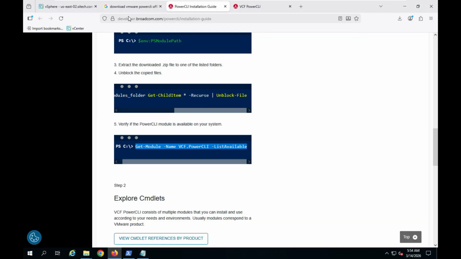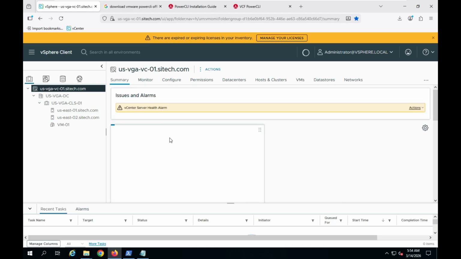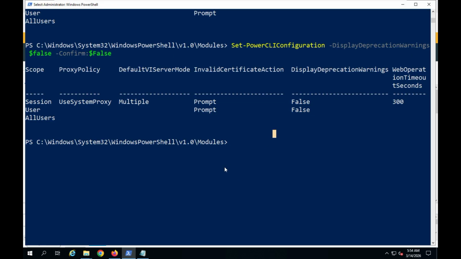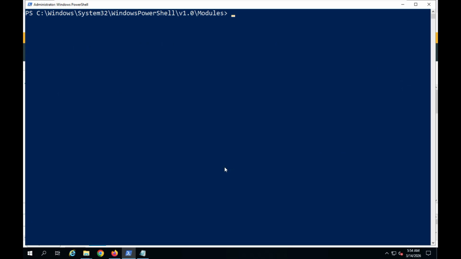So let me show you our vCenter server here. This is our vCenter server, and we are going to make our first connection to this. So let me go here. Let me clear the screen. Now to connect to vCenter, we have to use the command that is called Connect-VIServer.